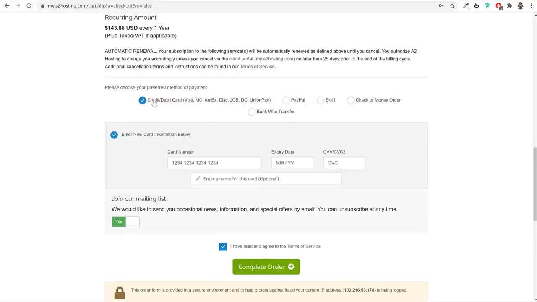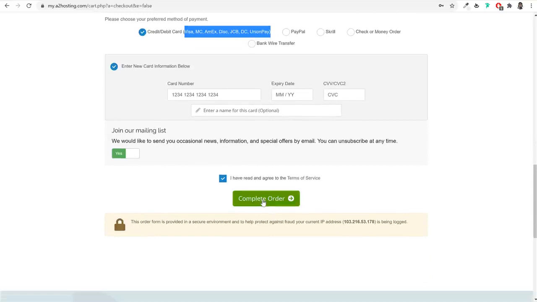Now one thing to note over here is that only these types of cards are accepted: Visa, MasterCard, American Express, Discover and a few more. Now if you're watching this video from India, most of the people in India have a RuPay card. Now RuPay is a domestic card which is not accepted anywhere outside India. So if you have a RuPay card, make sure you get your card upgraded to Visa or a MasterCard. Only after that you can make the payment. So select this option, enter your card details and make the payment, tick mark this thing and click on complete order.